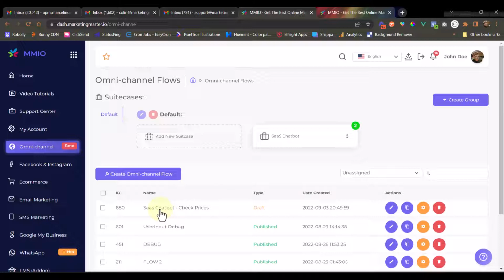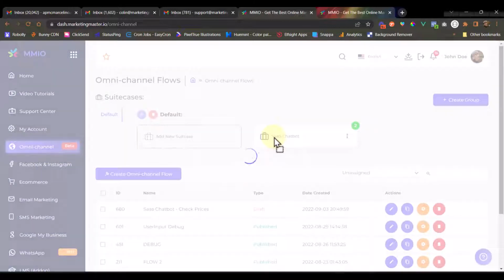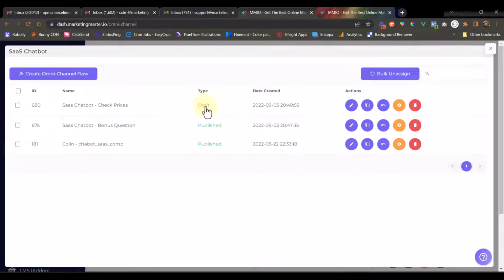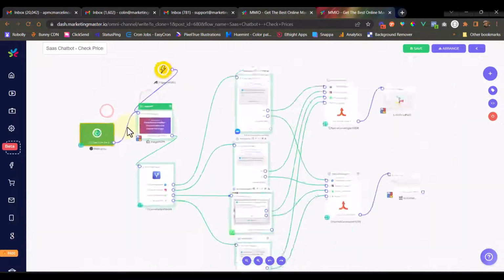So this is from the original. We are going to put it on the SaaS chatbot suitcase. So we now have three flows here. This one is draft. So let's edit this and then connect the reference element here.